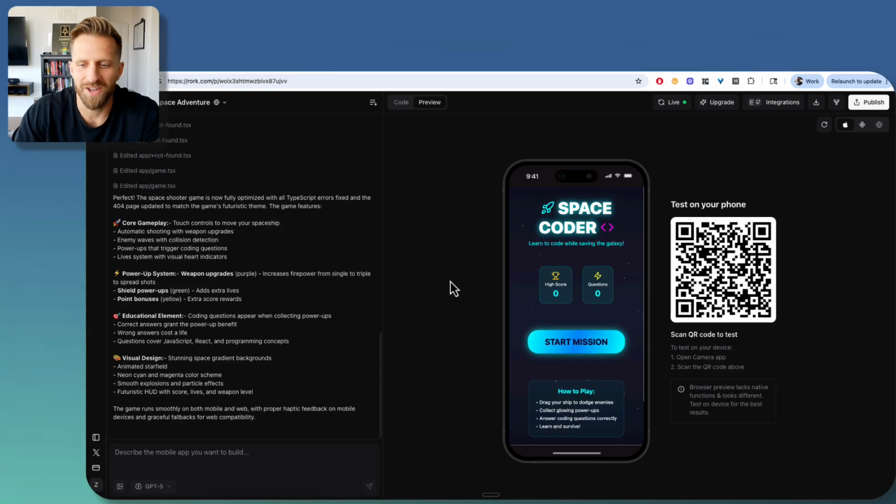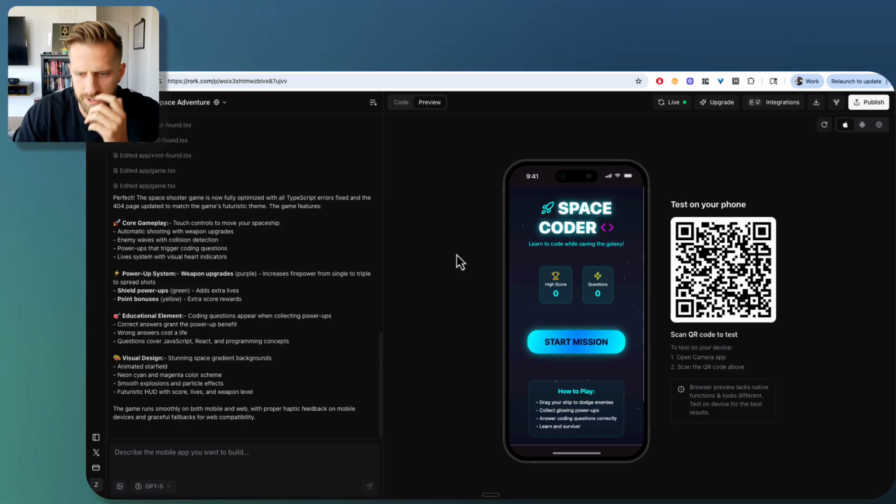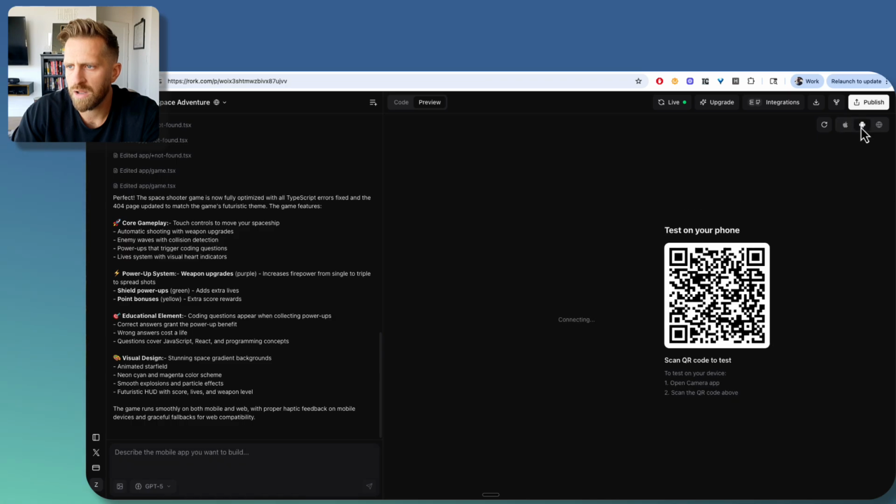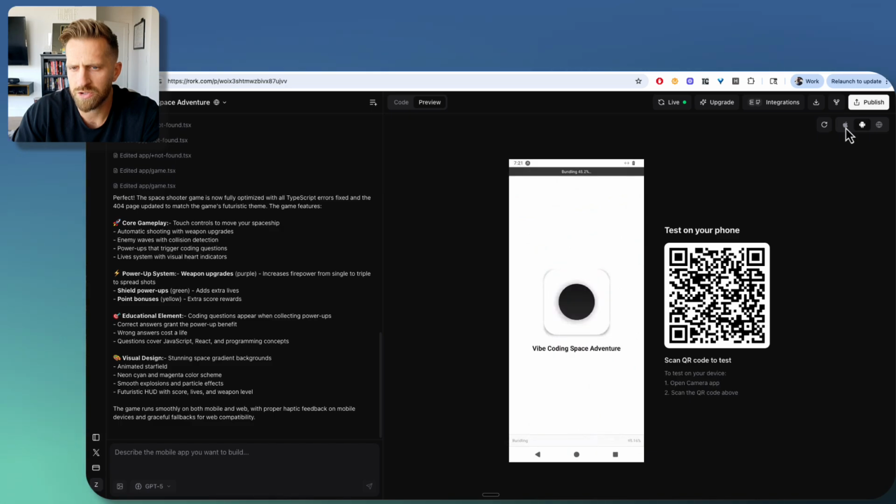All right, looks like we are done. It took a little while, maybe like 2 to 3 minutes, which makes sense. It's creating a whole video game, but this looks interesting. It's floating, kind of like arcade-like. It says start mission. Looks like I can test it right here. If I switch to Android, let's see if it shows it. Okay, it loads it up on Android.